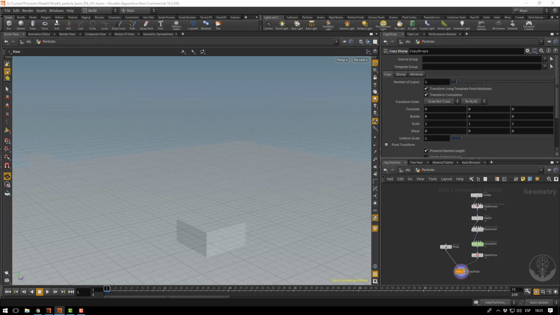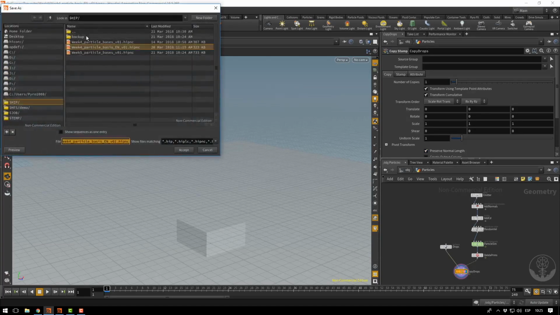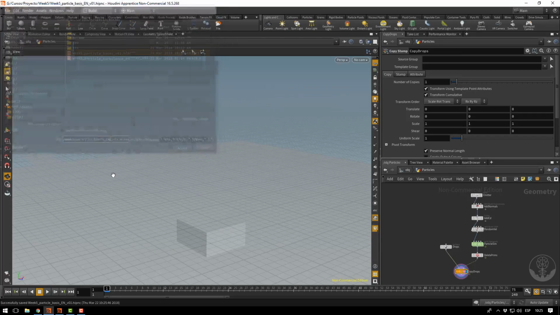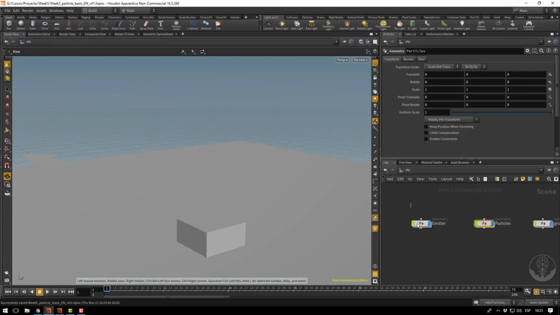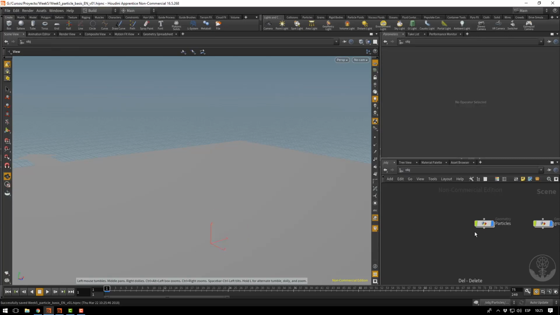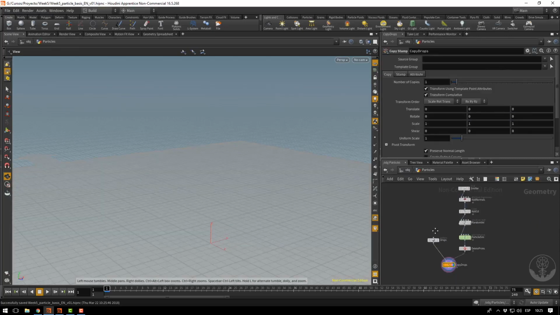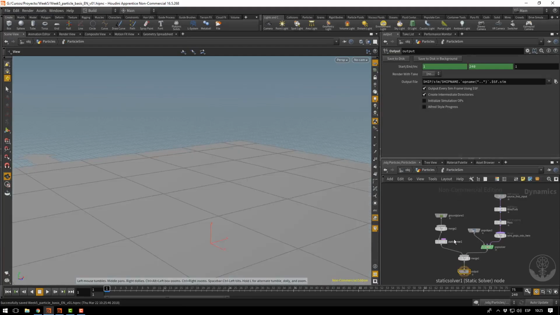So okay, here I open the scene that we left from last week. Let's save it as week 5 particle basis. Okay, what I left from last class was this box emitter. Just get rid of that. And okay, let's get inside our particle setup.